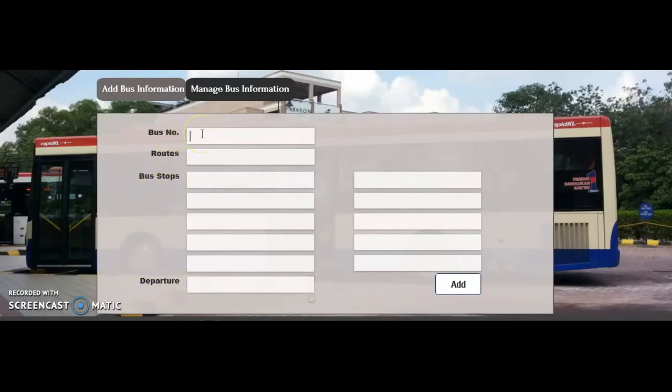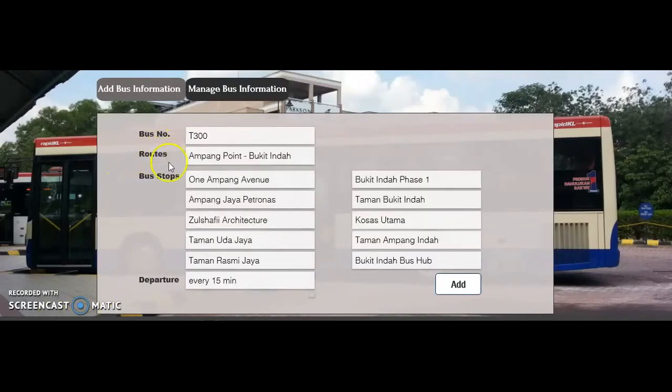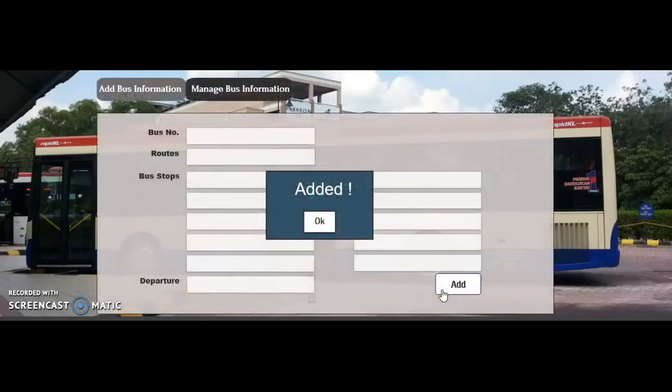So the bus number is T300. I put all the information about the new bus, all the routes and bus stops. Then I have to click add. Then this pop-up message will show that the information is added, and I have to click OK.